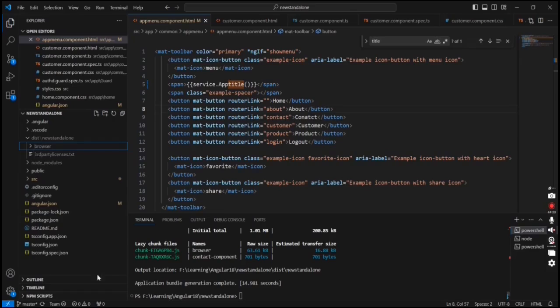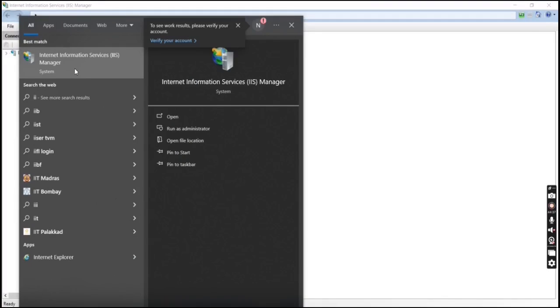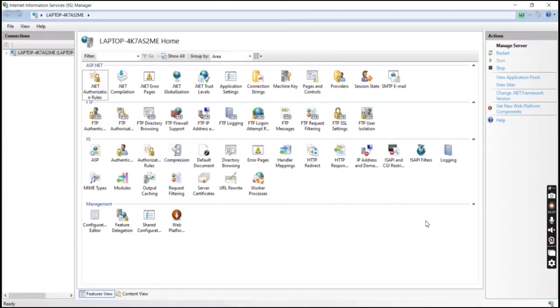Next in our IIS server, I am doing this deployment. Even if you are deploying to any cloud or some other environment, the steps are the same. Even if you are following continuous integration and continuous deployment, whatever things we are doing manually, the same commands are executed from the pipeline itself. Okay, that is the only difference. The core concept is the same.